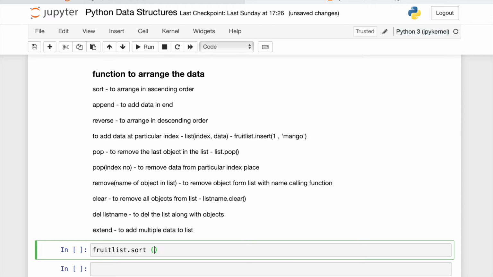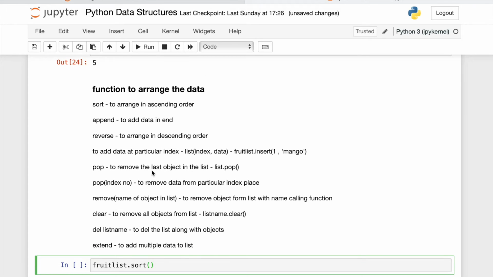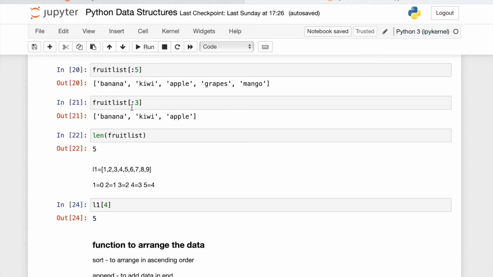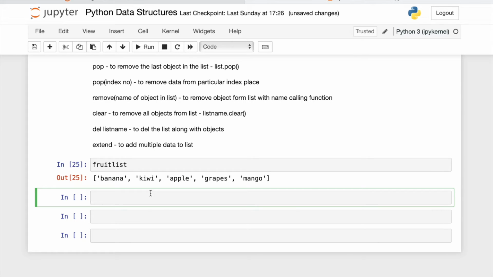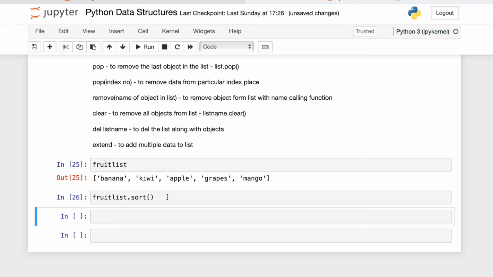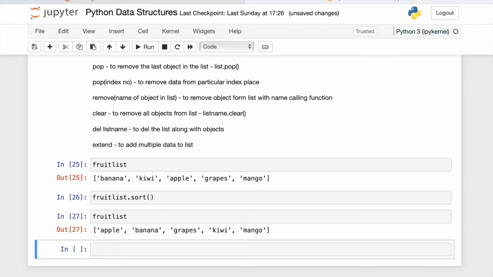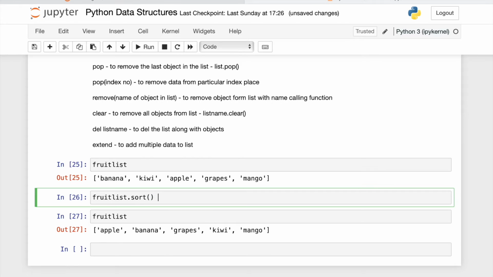Fruit list dot sort. I have already defined a fruit list. I'll call it once again. This is our fruit list. Now I want to sort it. It has been sorted. Now we can call it once again. How has it sorted? Alphabetically: A first, then B, then G, K, M. Apple, banana, grapes, kiwi, mango. By default, it arranges in ascending order.